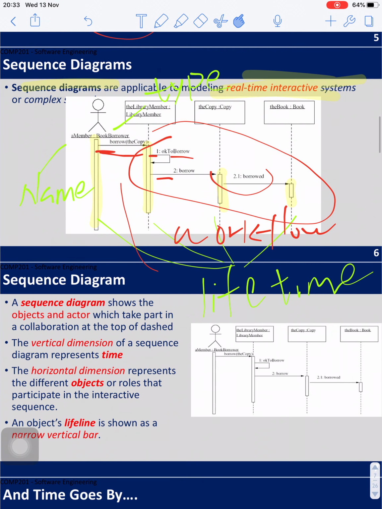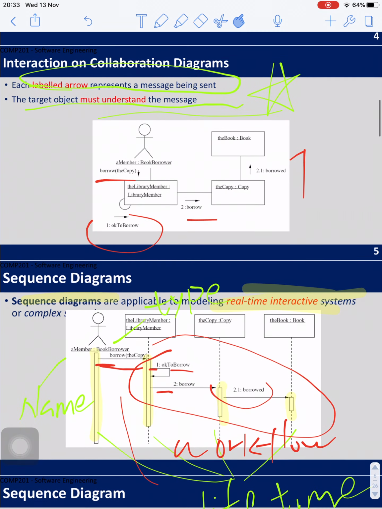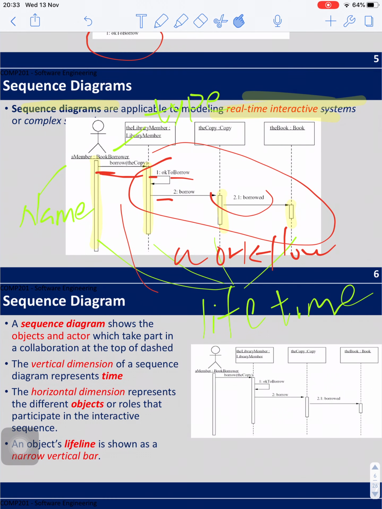Then we are going to see the sequence diagram. Sequence diagrams are applicable for modeling real-time interaction systems. For example, in this case, the same scenario can be modeled as a member borrowing the copy, and the library member tells OK to borrow, and to borrow the copy, and we do a subroutine, which is 2.1 borrowed. The copy is borrowed from the book.